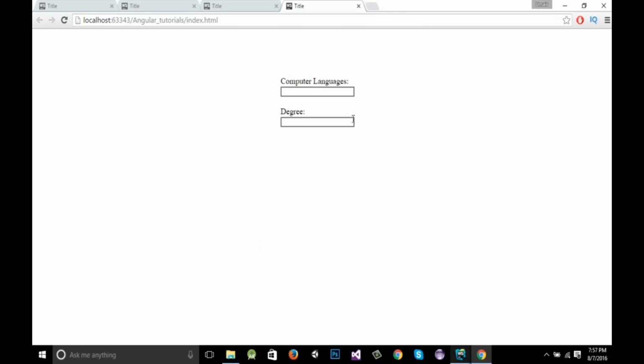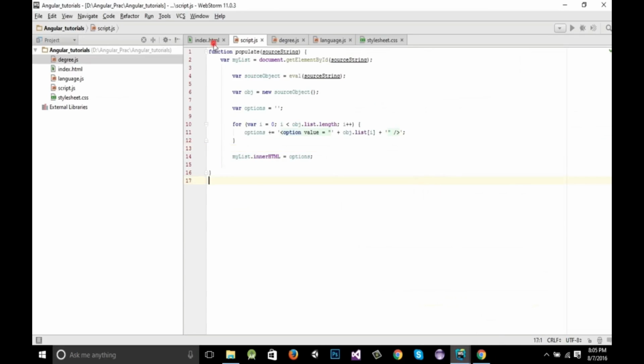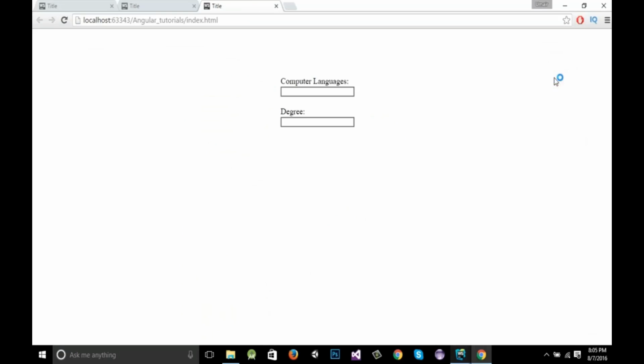So it's not working. In order to detect the error, let's press F12, and it's saying that source object is not a constructor. Alright, so now let's go and see. The problem here is that we haven't added a reference for that model. So let's add degree. Let's go and check it again. So you can see that it's working now.